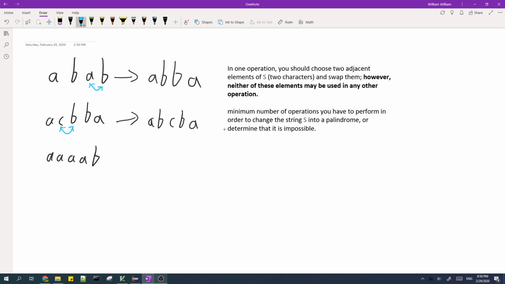So the only swap we can really do is this. So if we try this, then you'll get this new string. And then notice that we can't swap these two characters because we already swapped B and A before. So we can't use them in an operation again because of this constraint in the problem statement. So it's impossible to turn this string into a palindrome.